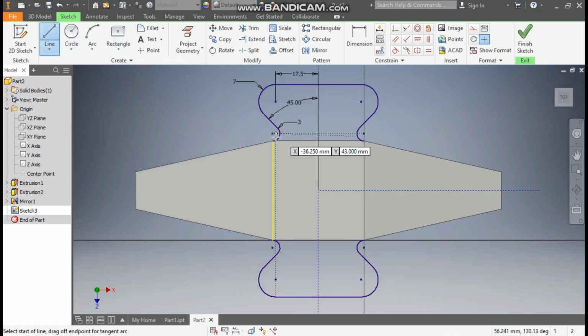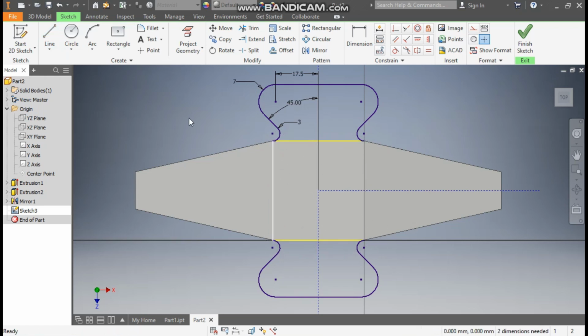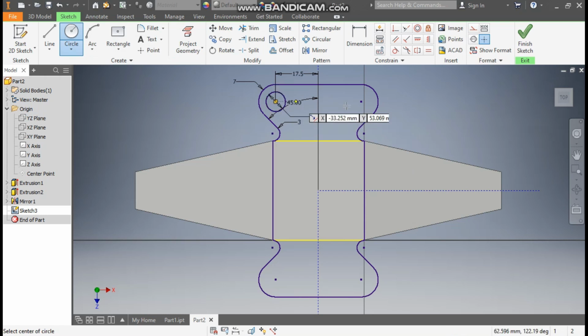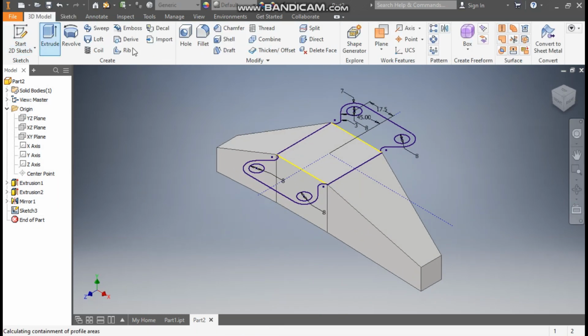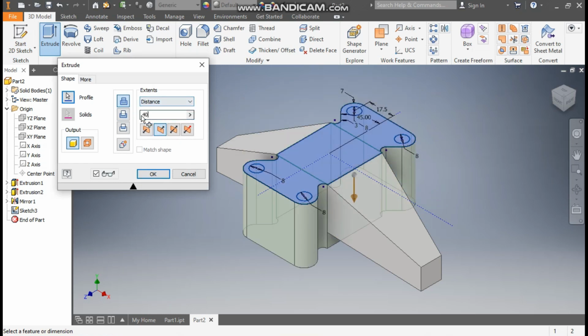Now go to line command and make a joining profile here till here. Okay, escape, go to line once again and here and here. Okay, now escape. Now here go to circle command and make the circles here of 8 mm. From this center point also 8 mm. Here also 8 mm and this also of 8 diameter. Okay, now finish sketch, go to extrude, select this profile. Here we'll reverse the direction and give a dimension of 10 mm.